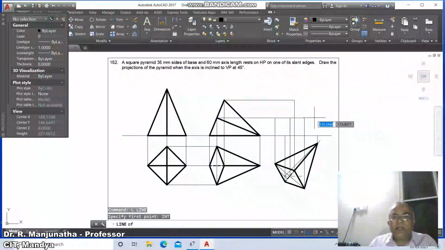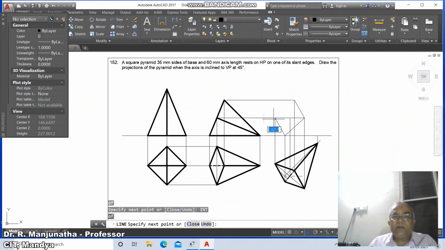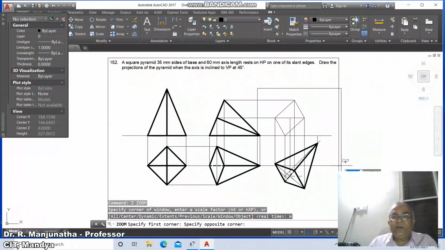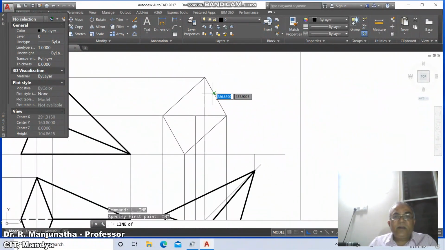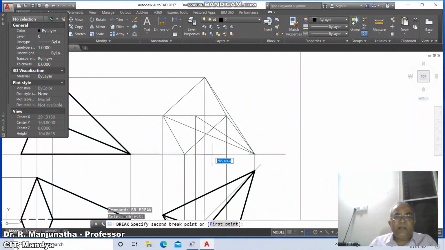Then go to line, intersection of this and intersection of this, and take intersection of this and intersection of this, and say close. Then go to zoom window. Then go to line, intersection of this and take intersection of this and intersection point of this. Then go to line, intersection of this and intersection of this and intersection of this. Then go to break, select this first point, intersection of this, and say at the rate. Then break first point, intersection of this, and say at the rate.